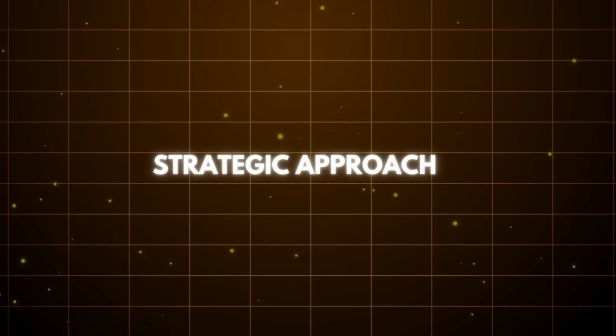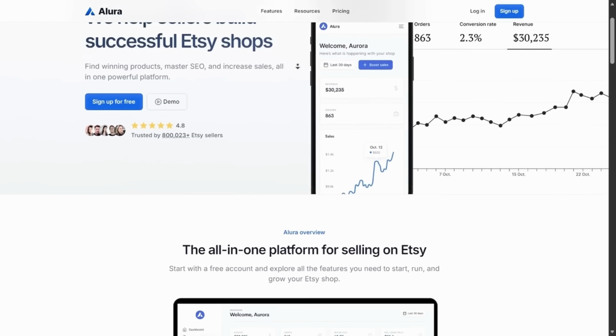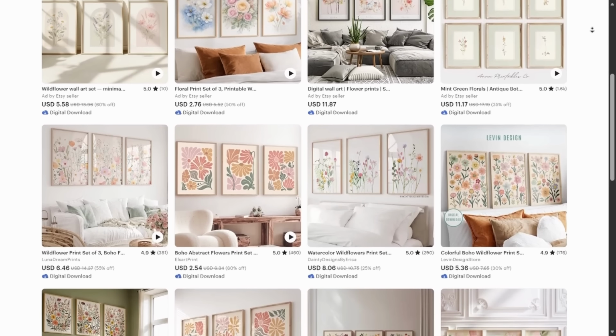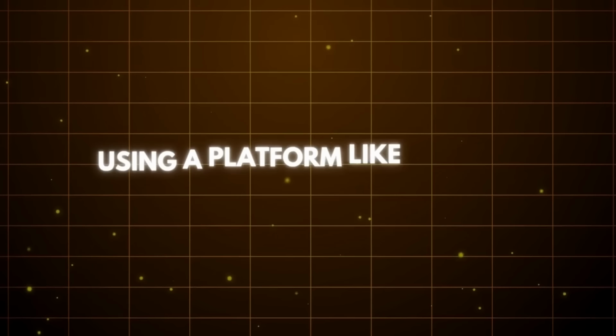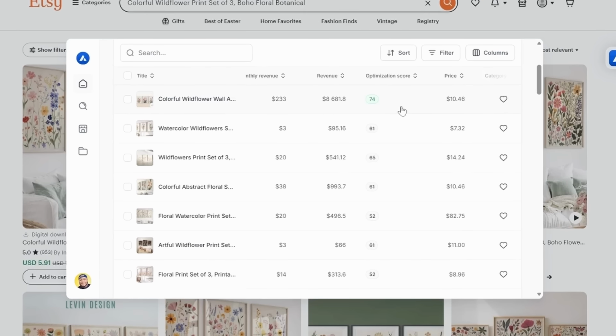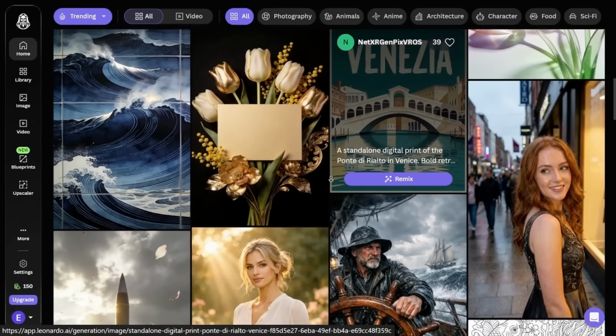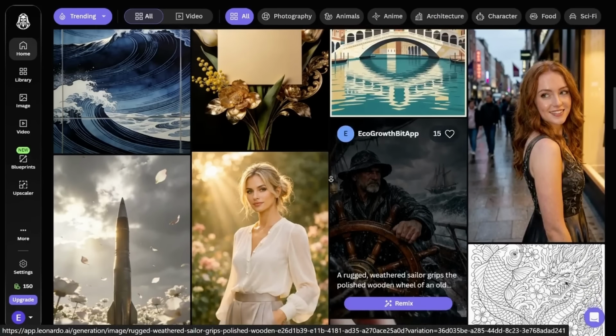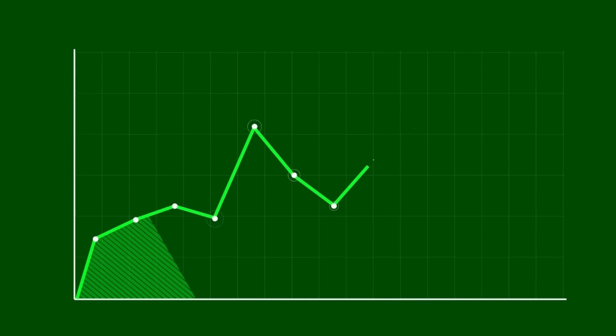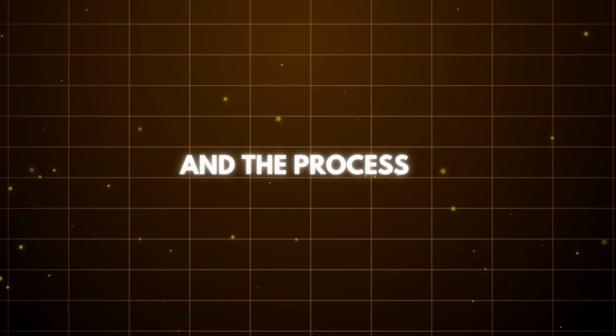Instead of guessing what might sell on Etsy and hoping for profitable results, I took a more strategic approach. I combined proper market research with a free AI design tool to create wall art that actually fits current demand. Using a platform like Alura, I was able to analyze the market, validate my idea, and identify a design opportunity with real potential. Then, with a free AI tool, I turned that research into a wall art design that has the potential to perform better, and the process is simpler than you think.